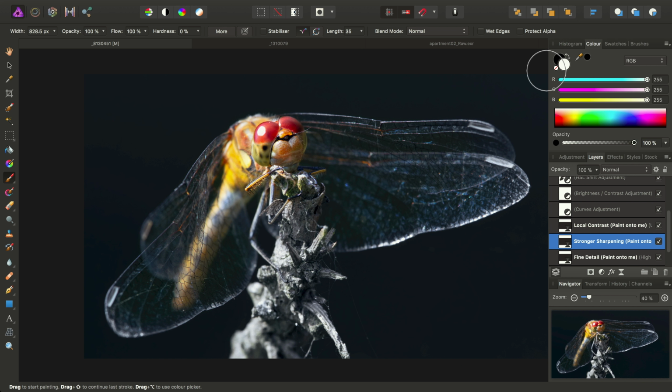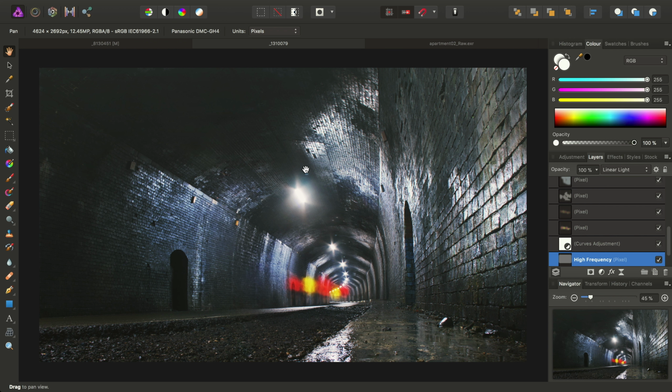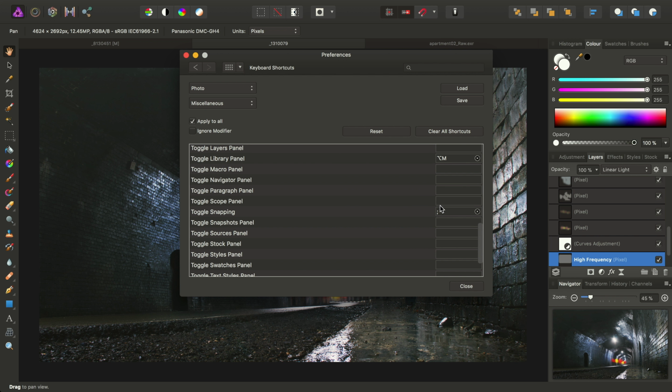And here is another scenario. If you like to use the Scopes panel to analyze the image, because you can preview using an RGB parade or a vector scope, among other options. Again, we can find our way to Preferences here, toggle Scope panel, so we can click in here and set this to, say, Option S or Alt S. Then Option S brings up the Scope panel, and we can choose our desired method to analyze the image.